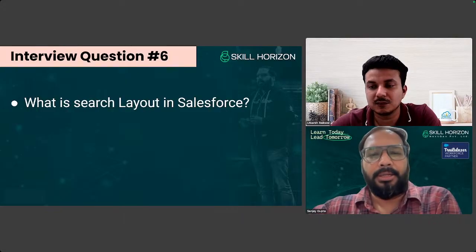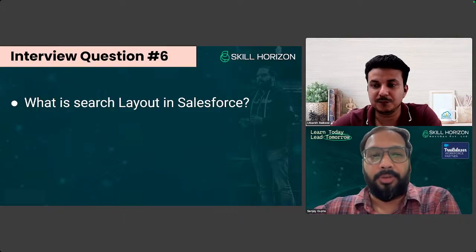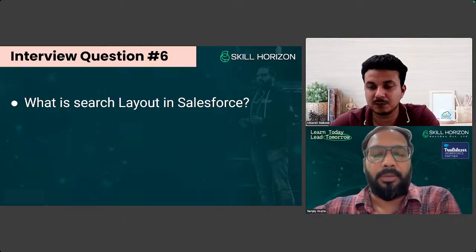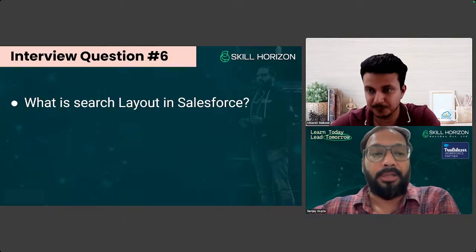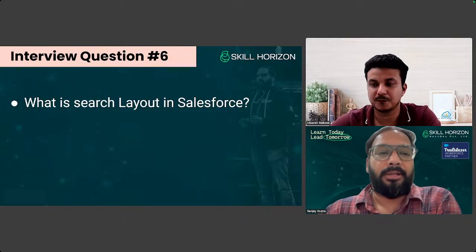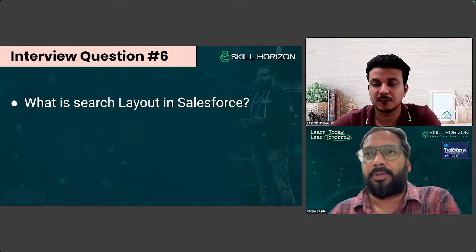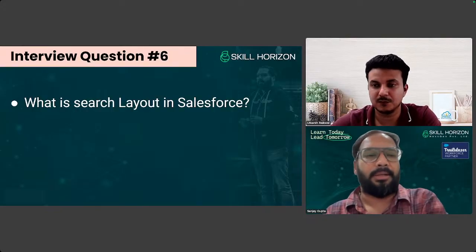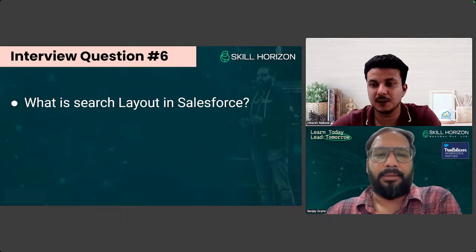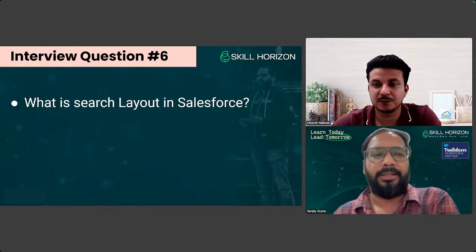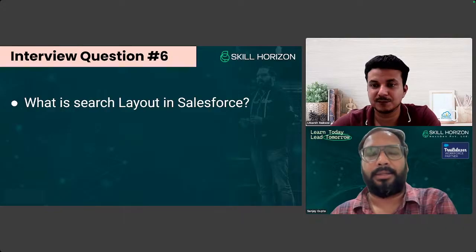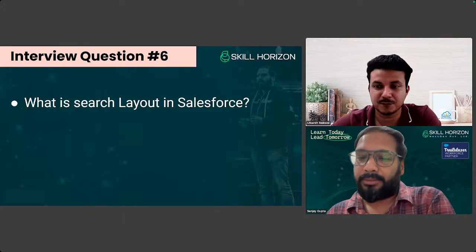So generally, if you see your recently viewed list view on any object, you won't be able to place the fields directly from the list view itself. So in that case, we can go to search layout, and from there also we can do that. So you can just give it a try, okay, and then you can experience it. Otherwise, whatever you said, I think that is correct. I'm just checking.